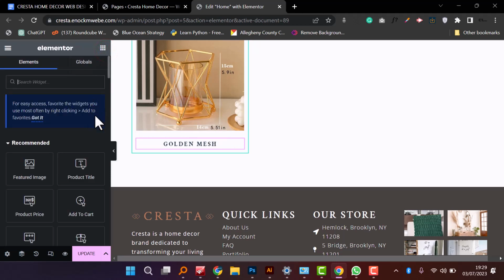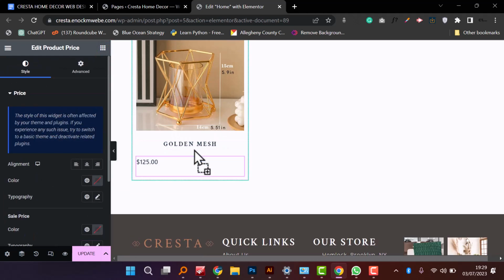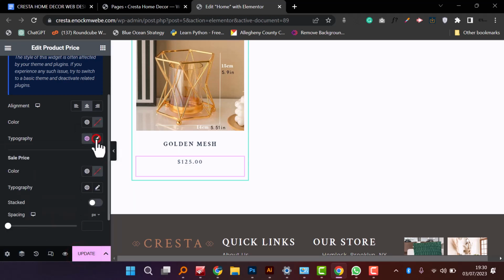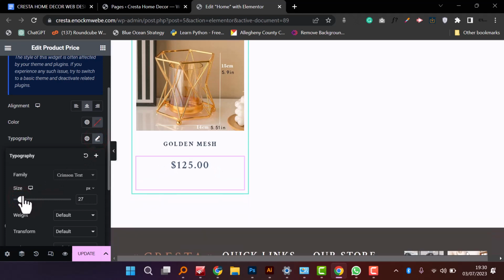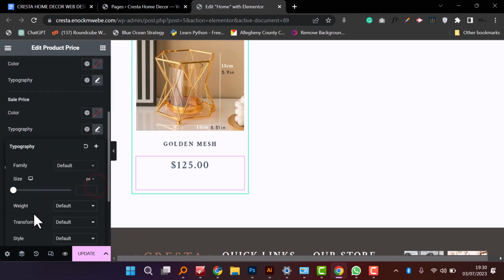So let's go back. Then maybe you can add a product price under this, to retrieve the price of the product itself. And here we're saying it's 125, and let's apply the Crimson product font, and I'm gonna increase the size of the price because I think it needs to be a little more visible. So I think that's fair. Oh, we can reduce it just a little bit.